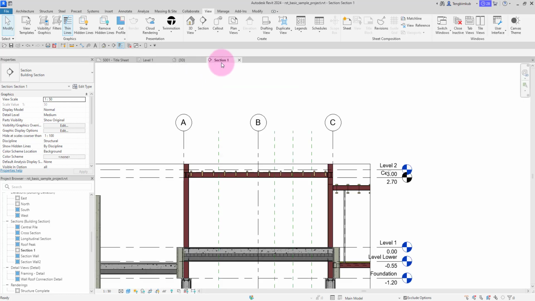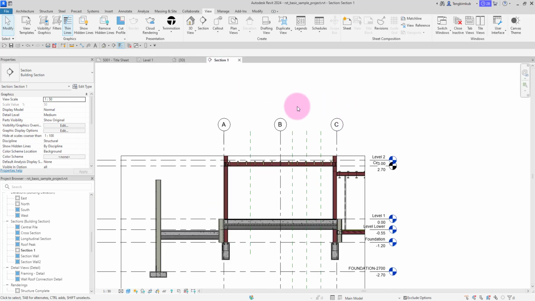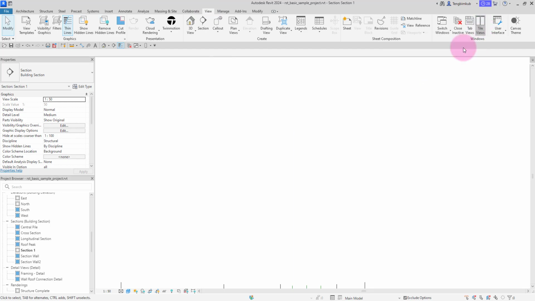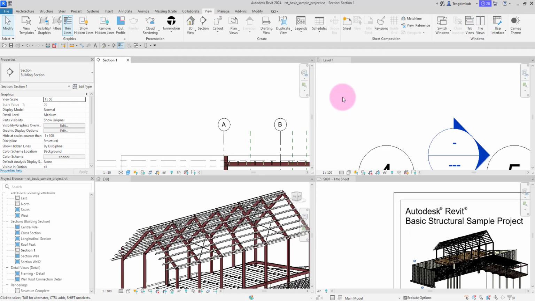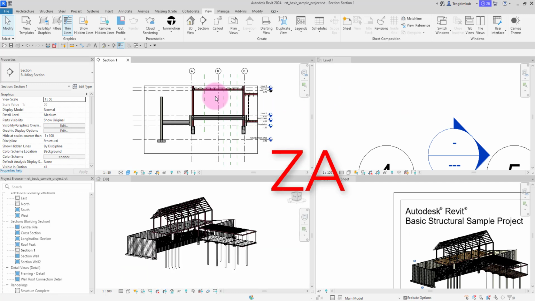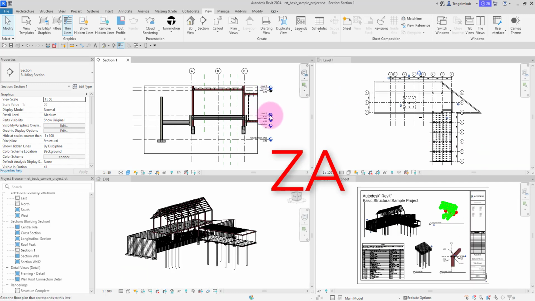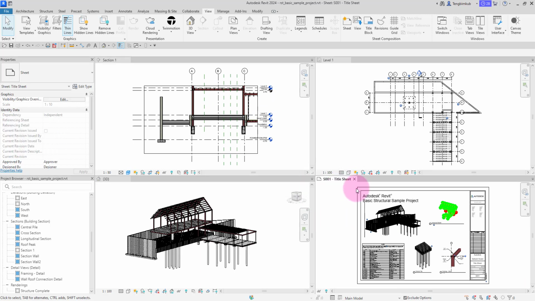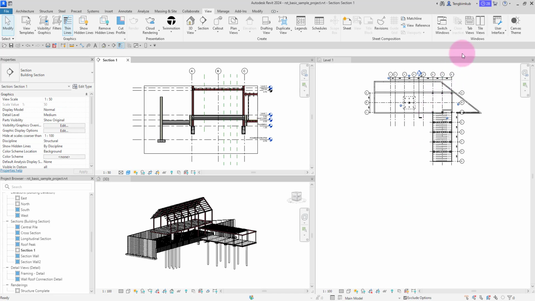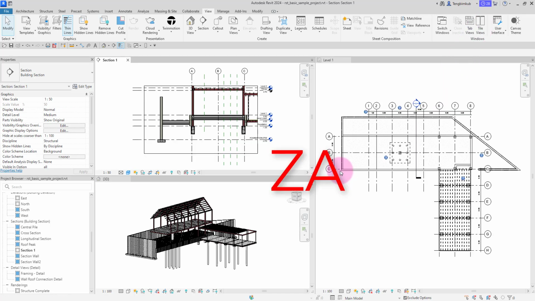and let's go back to Section 1. Now I want you to tile the views. To tile the views, you can go to View and click on this button, Tile Views, and press ZA on your keyboard to zoom all the views. If there is a view I don't want to use, I can just close it and click on Tile Views again and press ZA again.